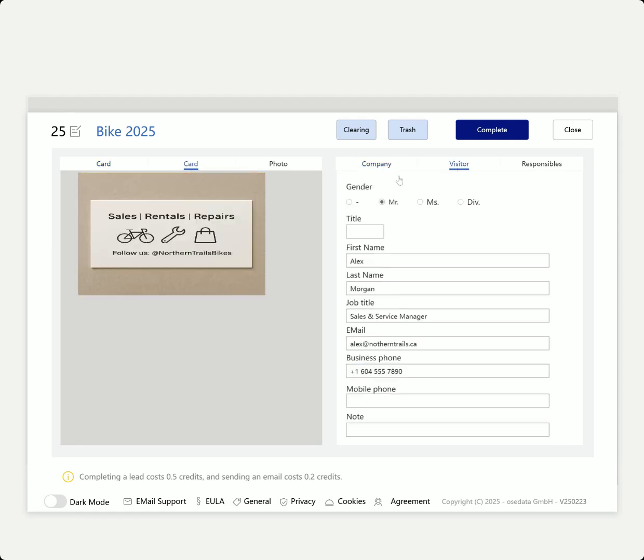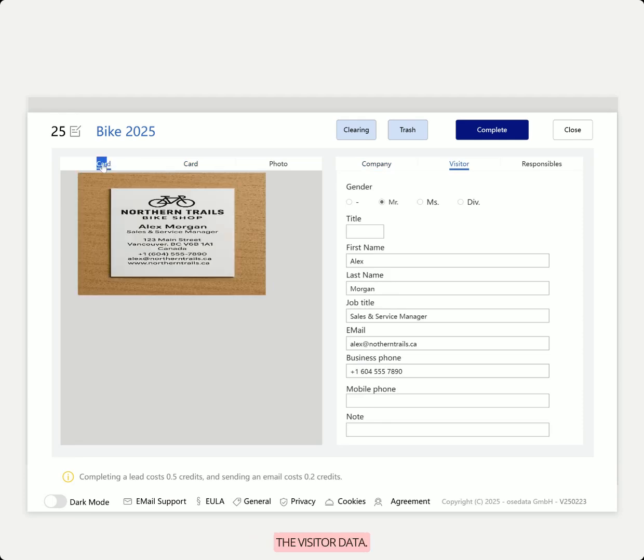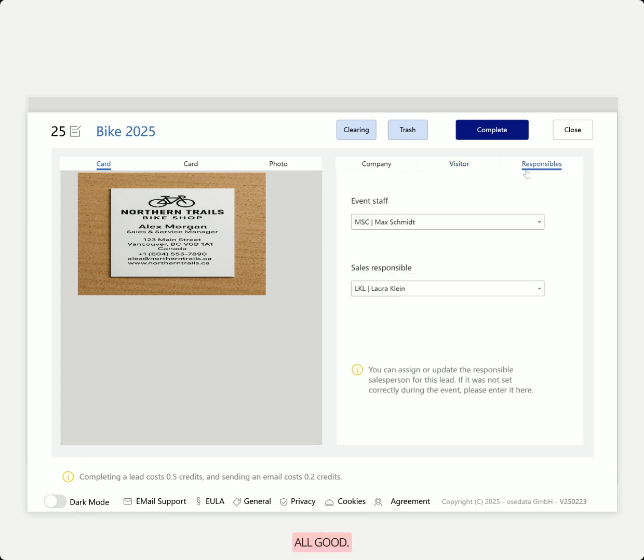All good. Let's go on with the visitor data. No corrections needed here either. What about the responsibles? All good. Let's complete this lead.